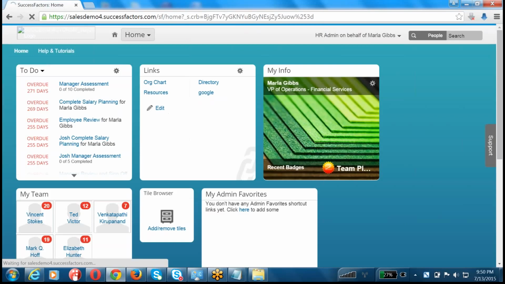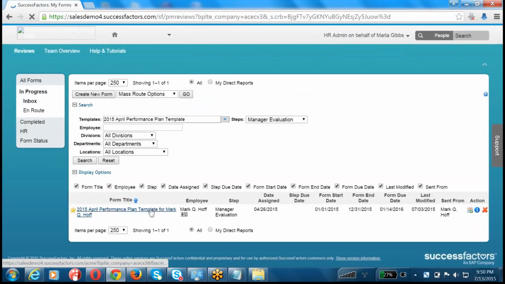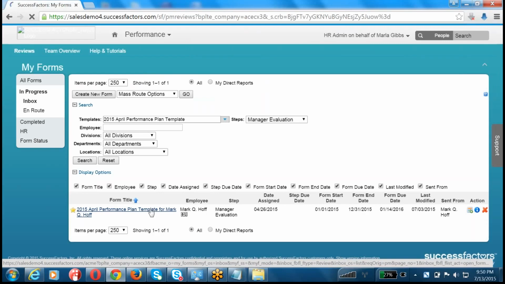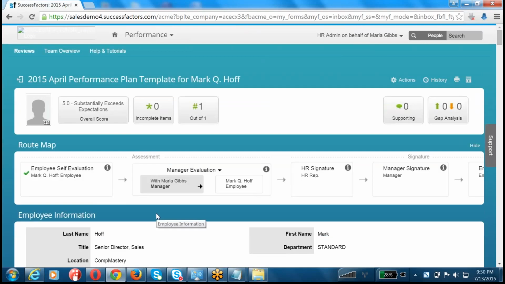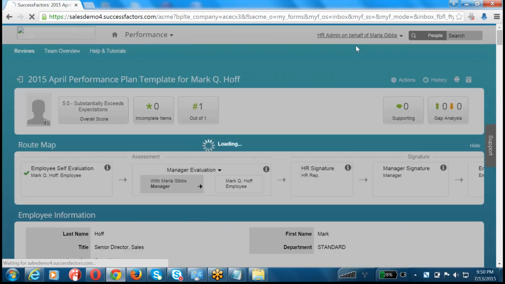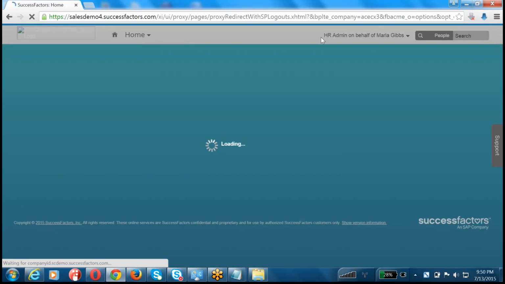Go to the performance module of Marla Gibbs. And you can see this is the one that we launched just now, a few minutes before. Let me click on this. No, it's not this one. Oh, oops, sorry guys. You can see the name is mentioned as 2015 April, guys. Hold on a minute. Let me get the correct form, guys.